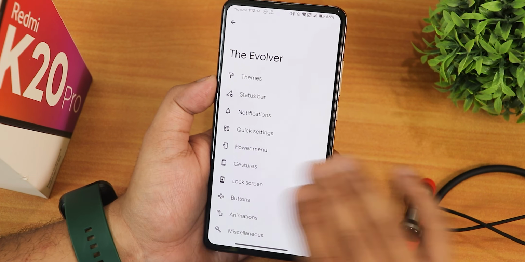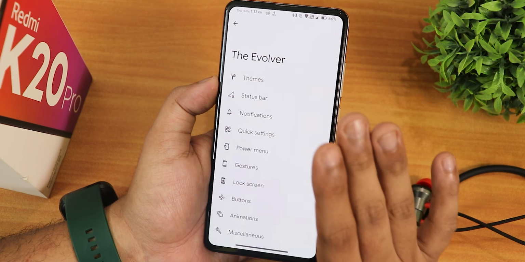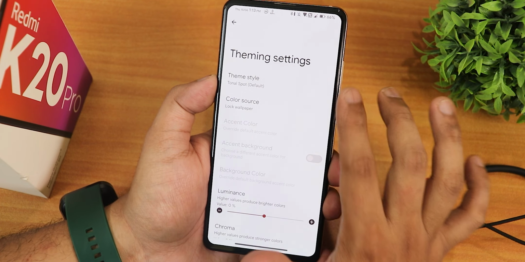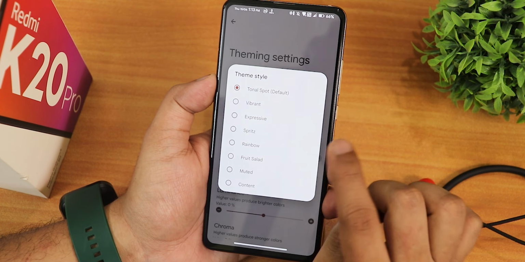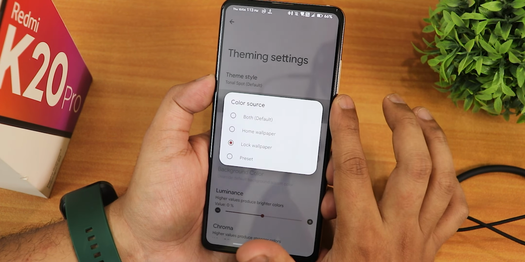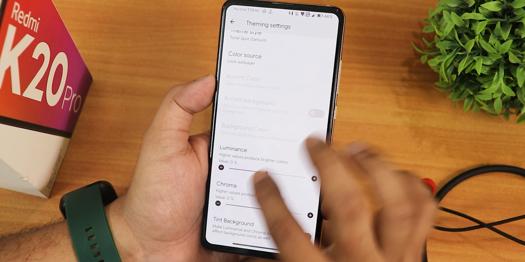This is where you will find the customization, and that is a huge amount of customization which is present in the EvolutionX ROM. In the theme section, we have the theming settings. In here, we have the theme style. You can set it to tonal spot, vibrant, expressive, etc. options. We have the color source as well. You can change it, and we have the luminance, chroma factor, etc. You can customize. Let me go back.